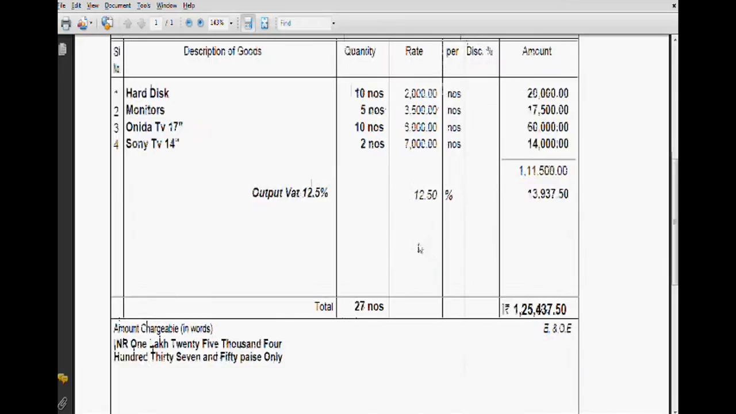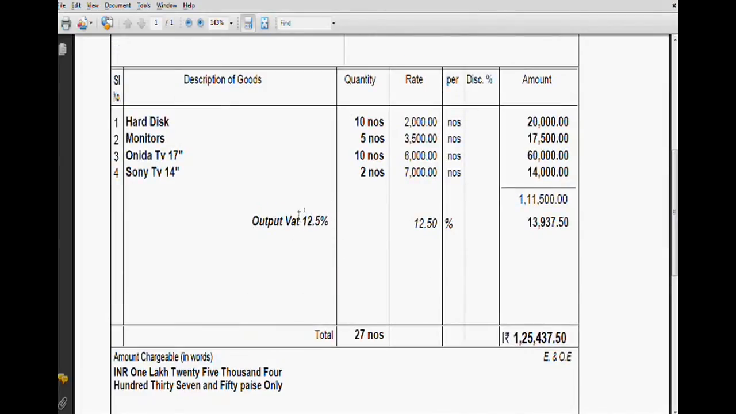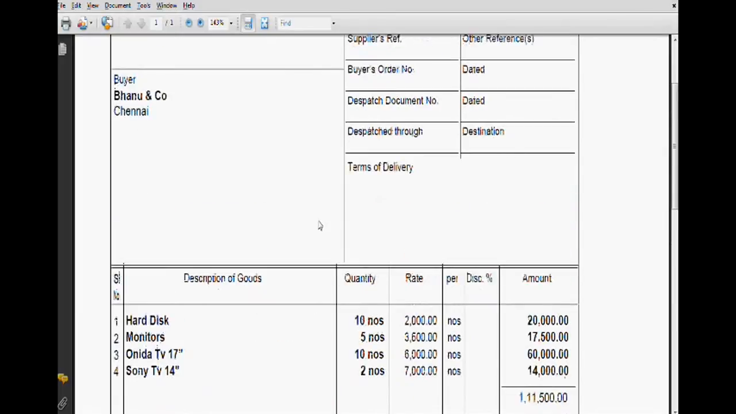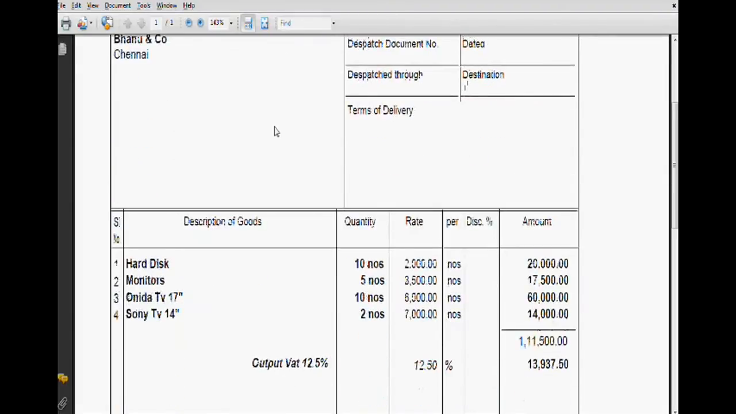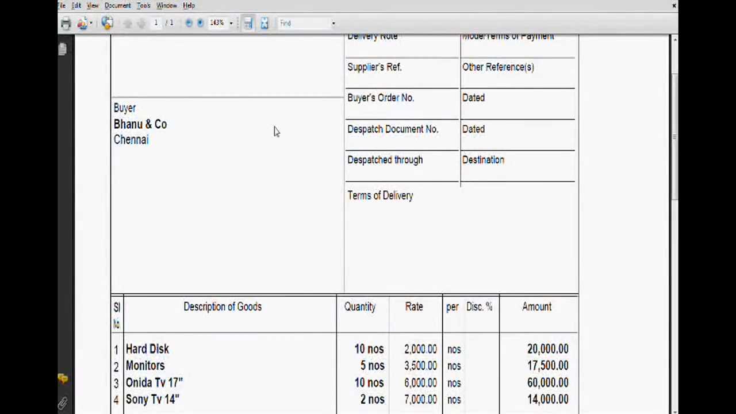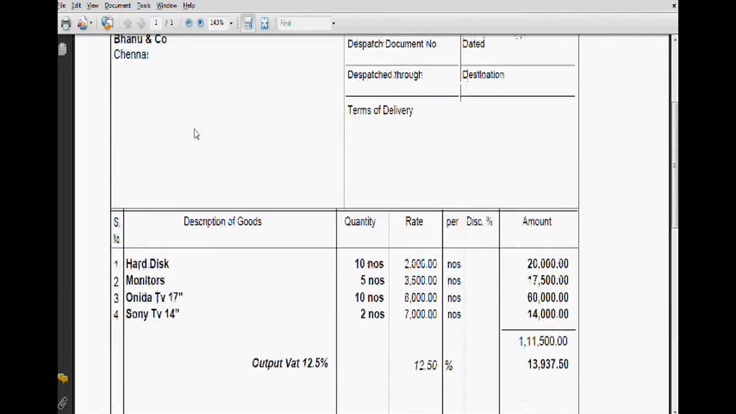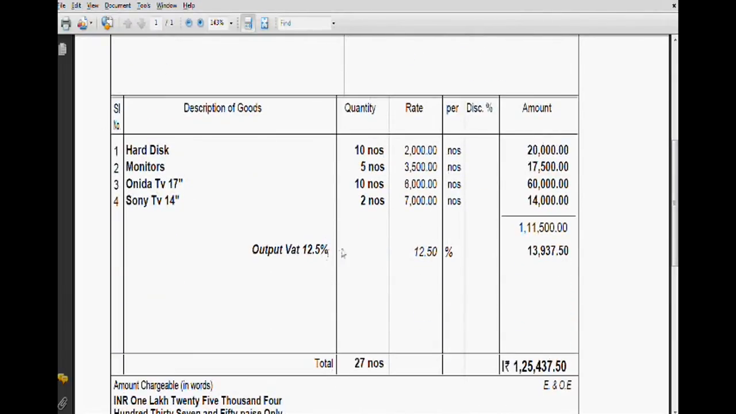Then one more ledger is output VAT. Here output means, according to them, it's a sales voucher for this ABC and Co. But it is a purchase invoice for Banu and Co. So in the purchase voucher you have to enter input VAT 12.5%.